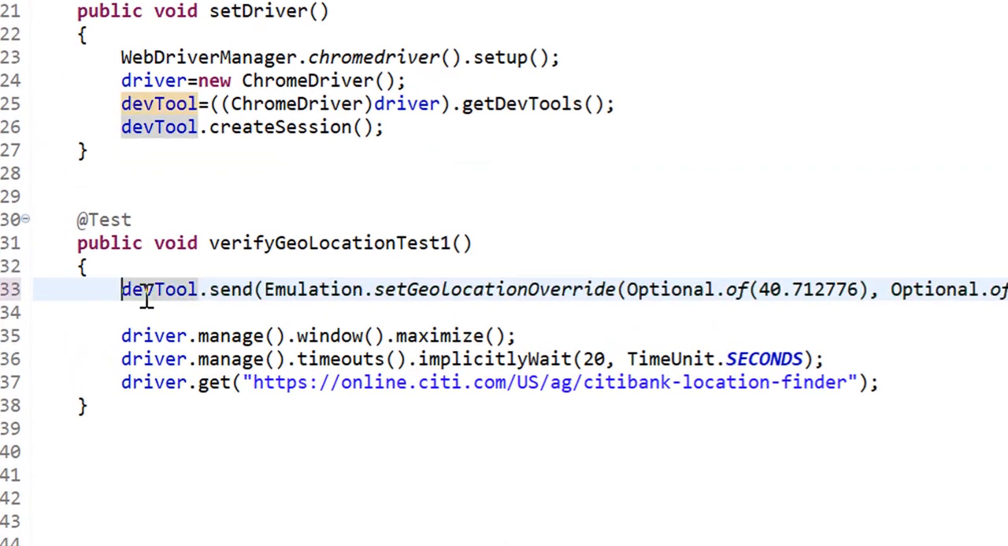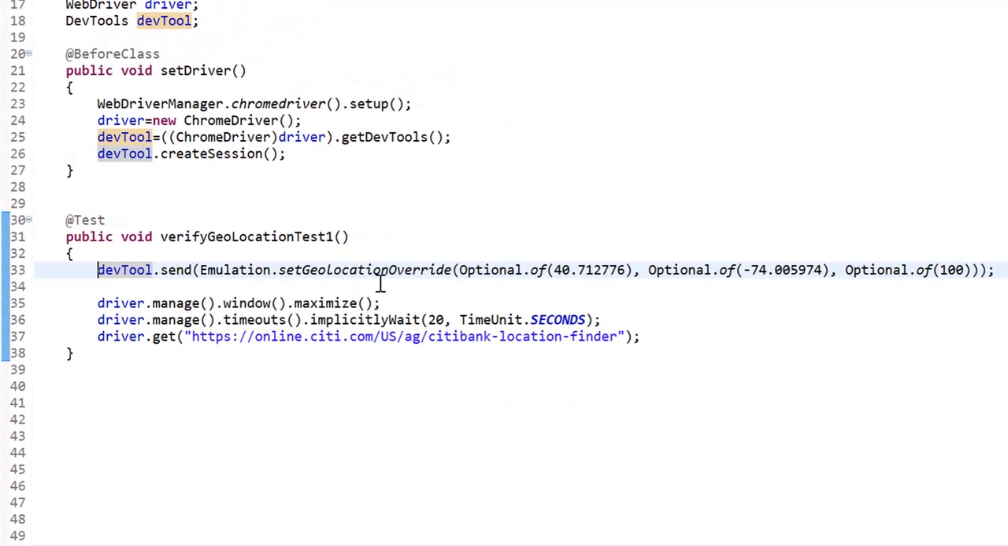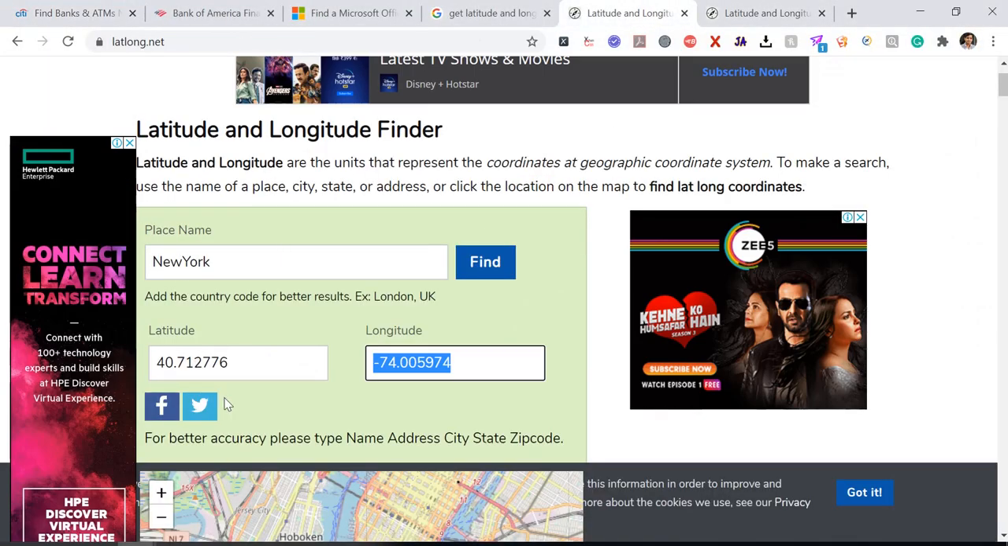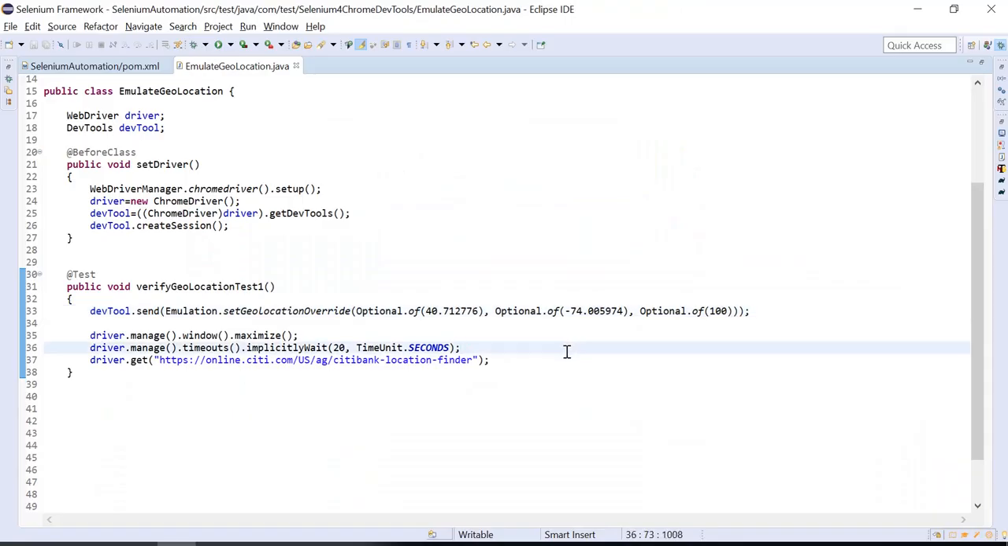Let me uncomment this line. This is three lines of code. First we get the DevTools, then create a session, and in DevTools we send one command, Emulation.setGeolocationOverride, where you have to pass latitude, longitude, and accuracy. I am passing 100 for accuracy, and I got these values from Google. Let me show you again. Okay, so let me execute this program.